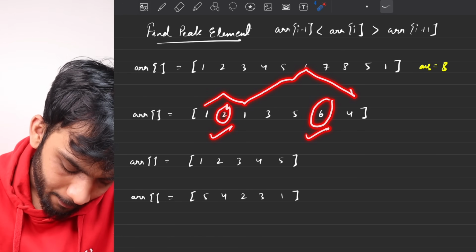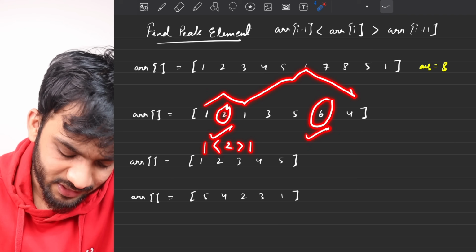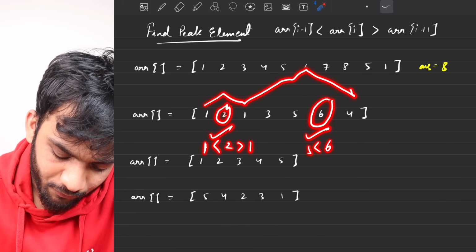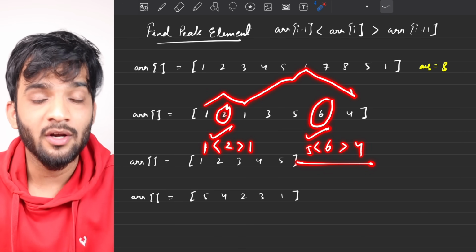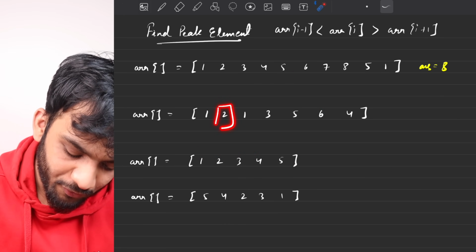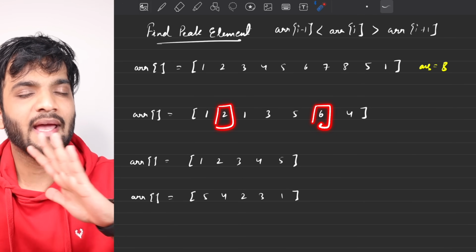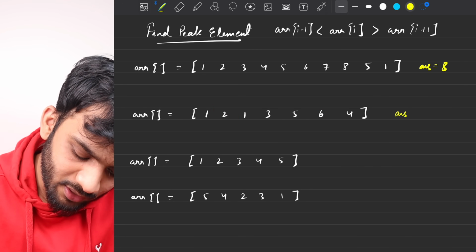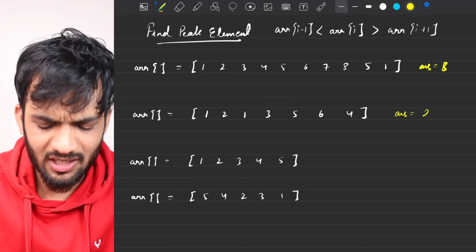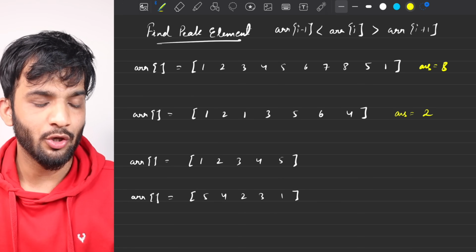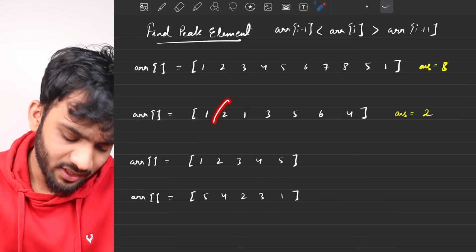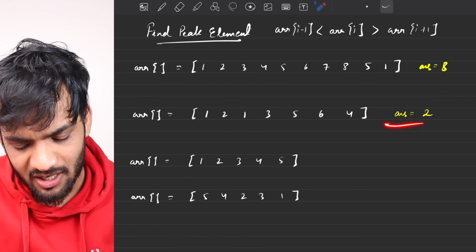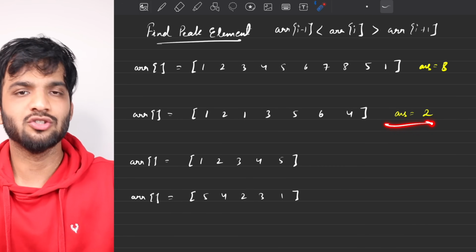Why do I say that? Because 2 is greater than 1 and 2 is greater than 1. 6 is greater than 5 and 6 is greater than 4. So there are 2 different peaks. Now you can return any one of them. They don't care about that. You can go ahead and return any one of the peaks. So imagine I'll return 2. That is absolutely okay. If they are asking you to return the index, it is okay. If they're asking you to return the number, then also it is okay.